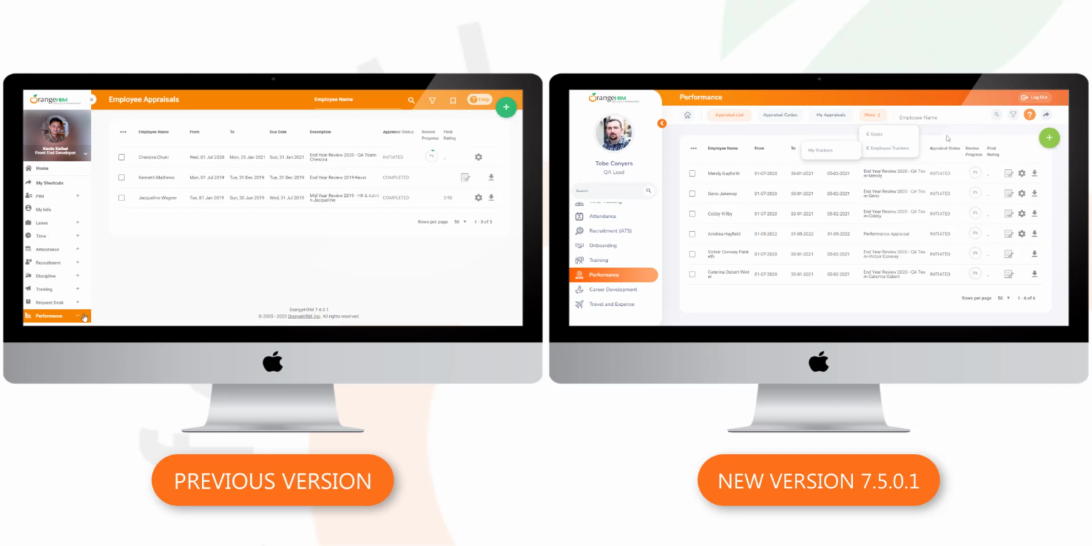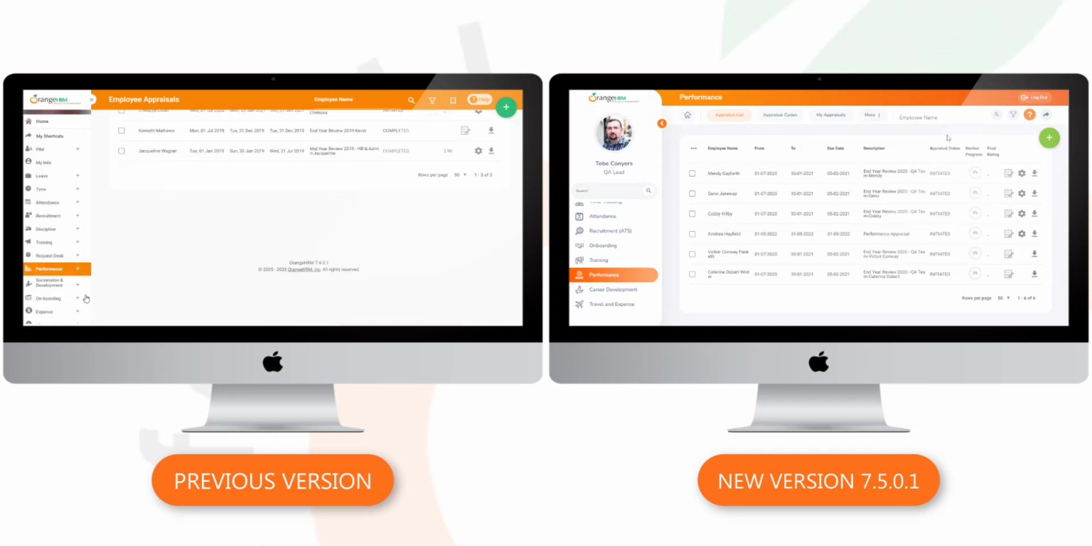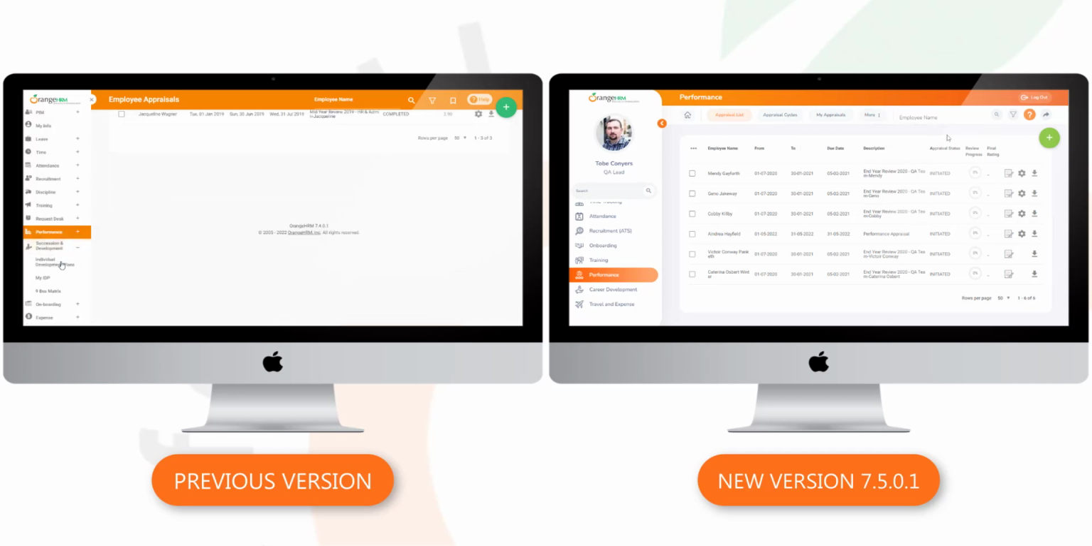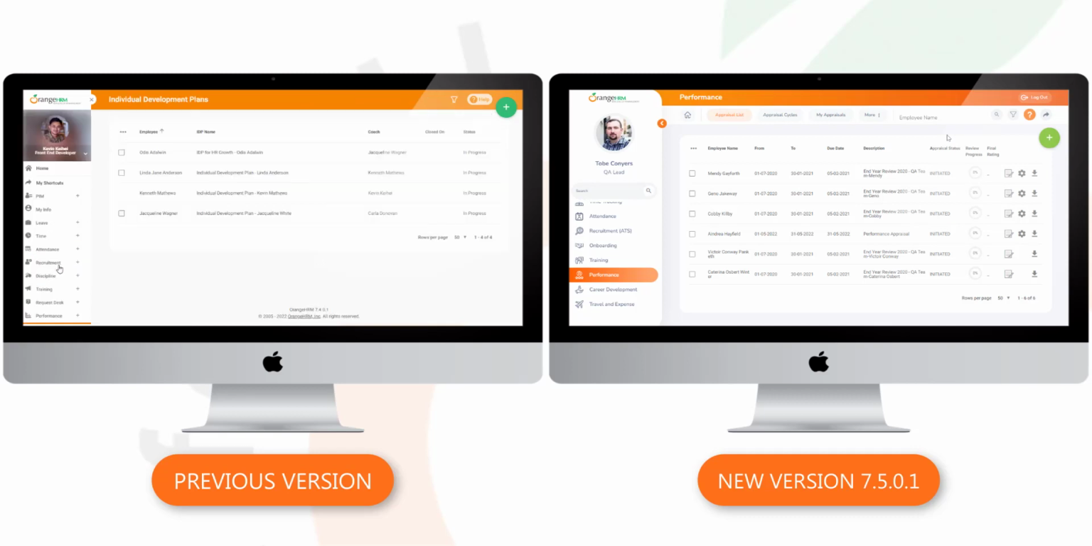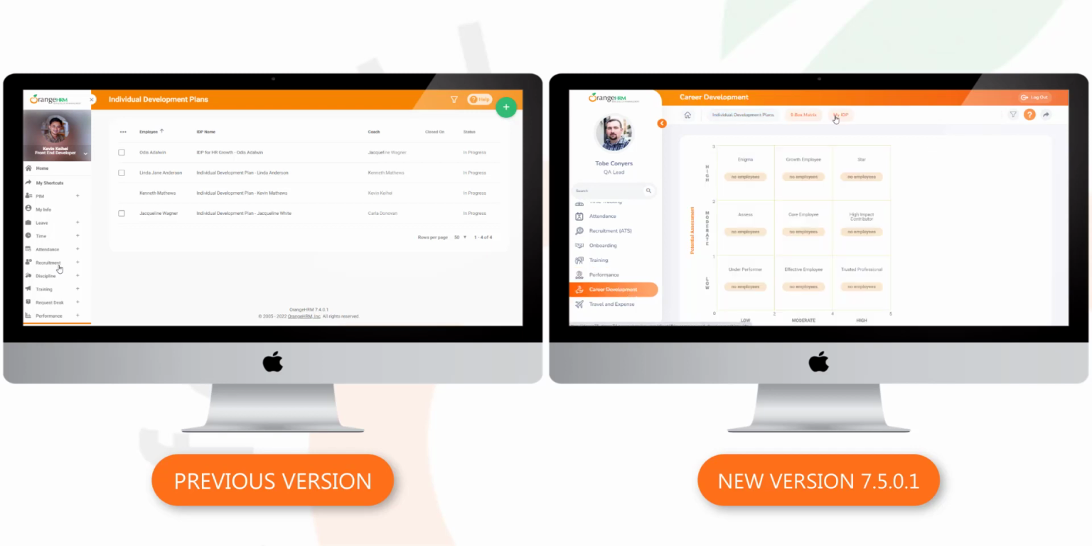In older versions of the OrangeHRM Succession and Development module, you could access individual development plans and 9-box matrix by expanding the Succession and Development section on the side panel. In version 7.5 and higher, these features are now accessible by navigating to the Career Development module and selecting as required from the top navigation bar.